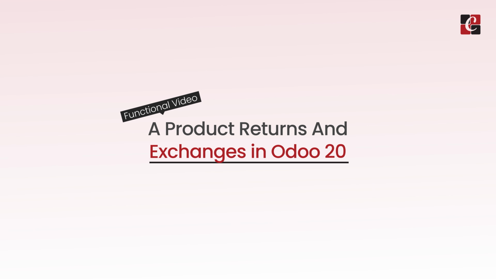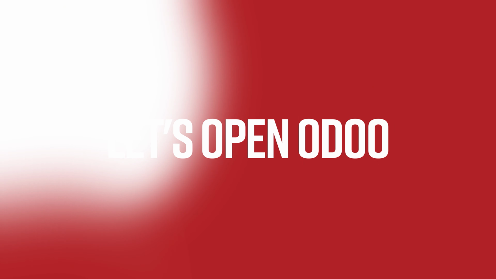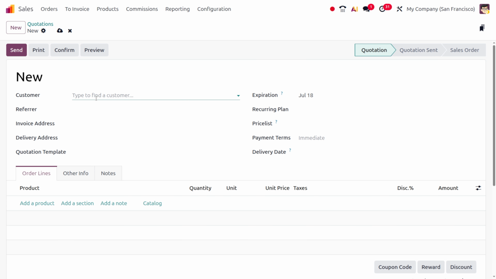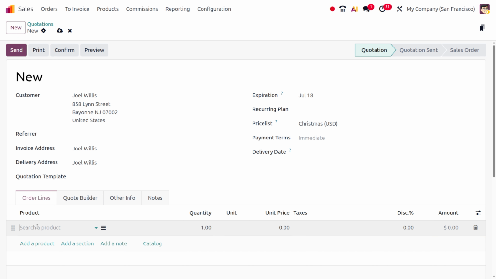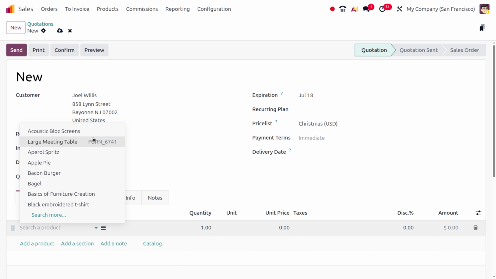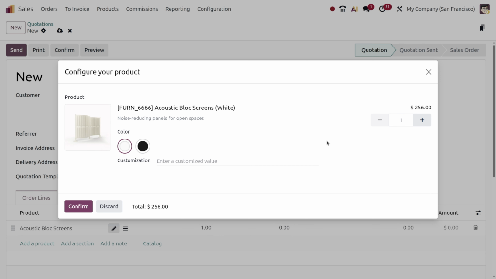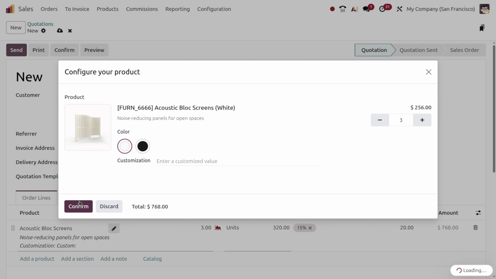In today's video, we'll be discussing how to manage return and exchange in Odoo 20. Let's dive into the sales module and create a new quotation. We have to fill out the customer and let me choose the product. So here I would like to choose a product as Acoustic Block Screen, and you can find that we just need to set the quantity. Later on, I'll be confirming this.